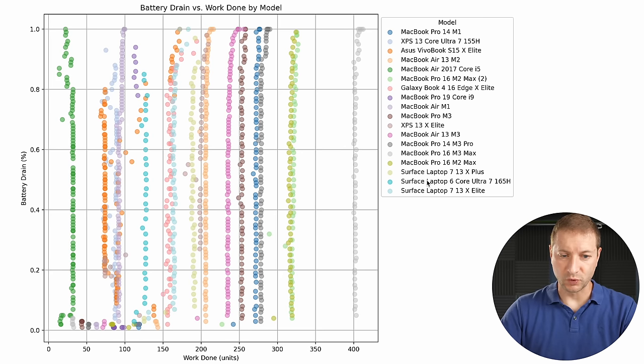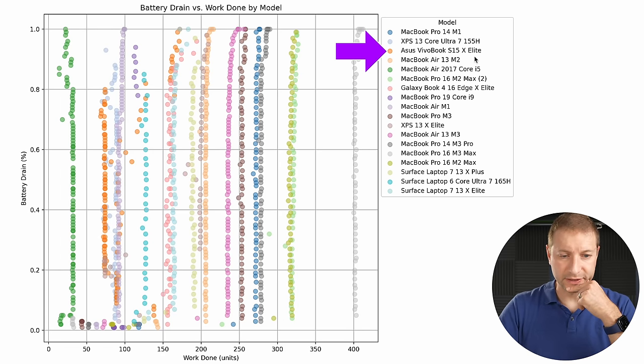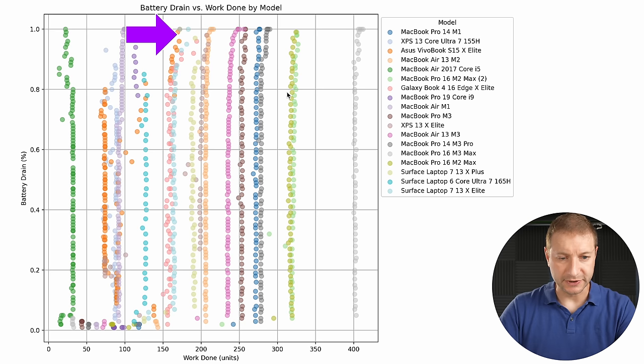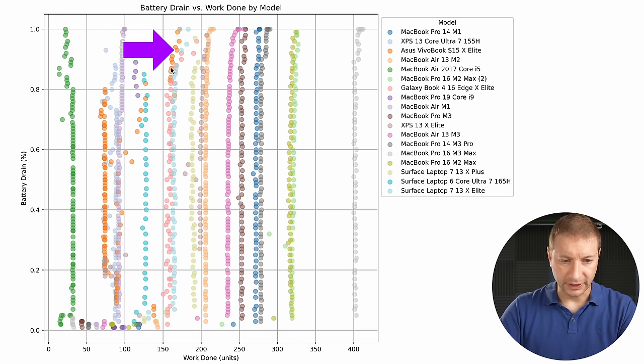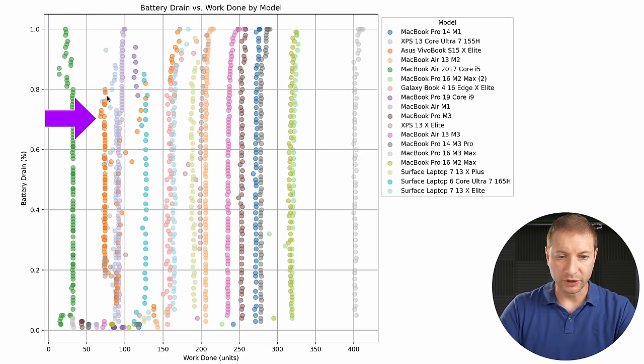It's got a 70 kilowatt hour battery in there. Now in the battery drain versus work done, things get a little bit interesting. That MacBook Air M3 line is dipping a little bit. So that means the work done initially was higher and then it dipped a little bit, but not too much. A much bigger dip was in the Galaxy Book 4 Edge with the X Elite. We went from almost 200 down to almost 150 in the top 20% of the battery. The Surface Laptop 7 with the X Elite also showed a very similar curve, although it didn't go down quite as much. And the Asus VivoBook with the X Elite jumped down quite a lot.